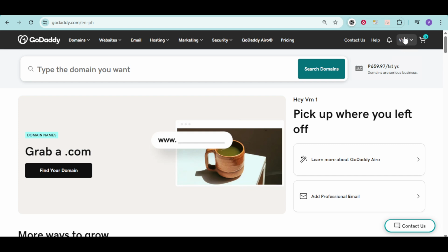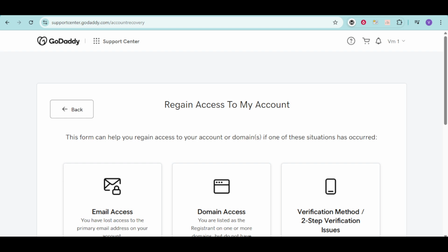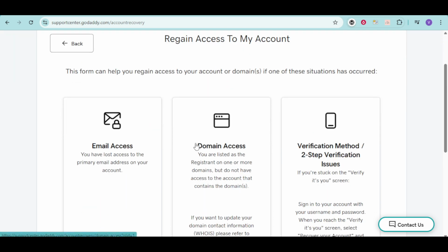On that page, you'll be asked for the email address linked to your GoDaddy account. Take a moment to carefully type the same email you originally used when you created or last updated your GoDaddy profile. If you manage multiple email addresses, for example, a personal and a business one, think about which inbox typically receives GoDaddy notifications like purchase receipts, renewal reminders, or security alerts. Enter that address into the field provided.